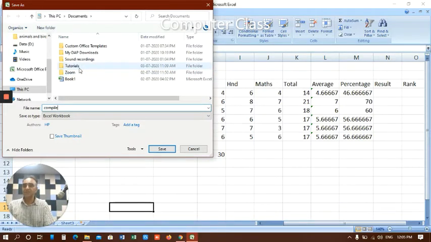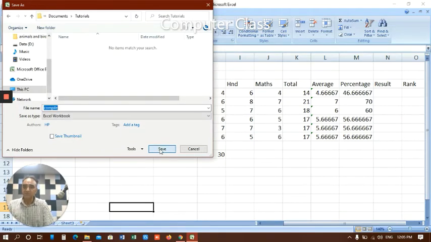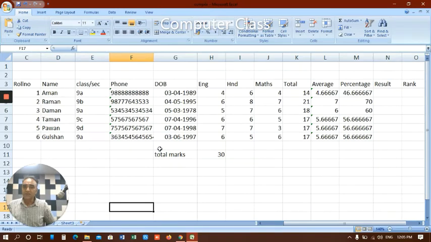Suppose you want to save it in the tutorial folder which is already made. So you can choose a folder even. So click at open and then click at the save button. Now this file has been saved in the tutorial folder.